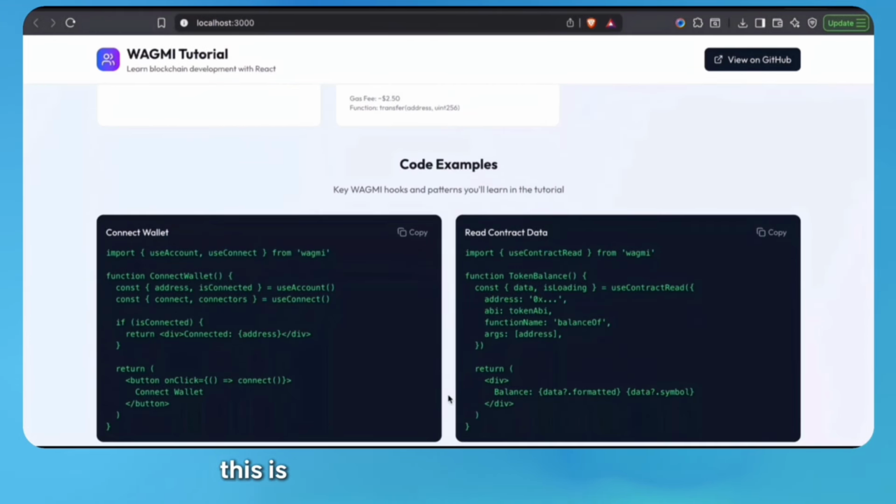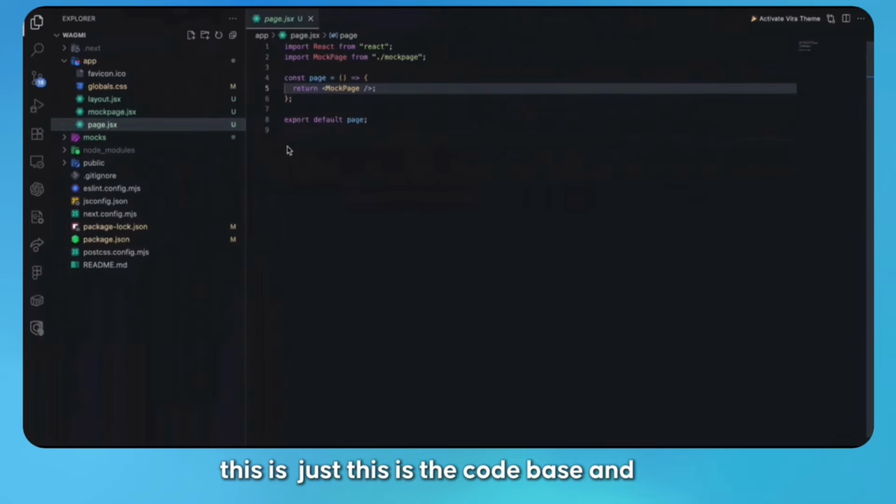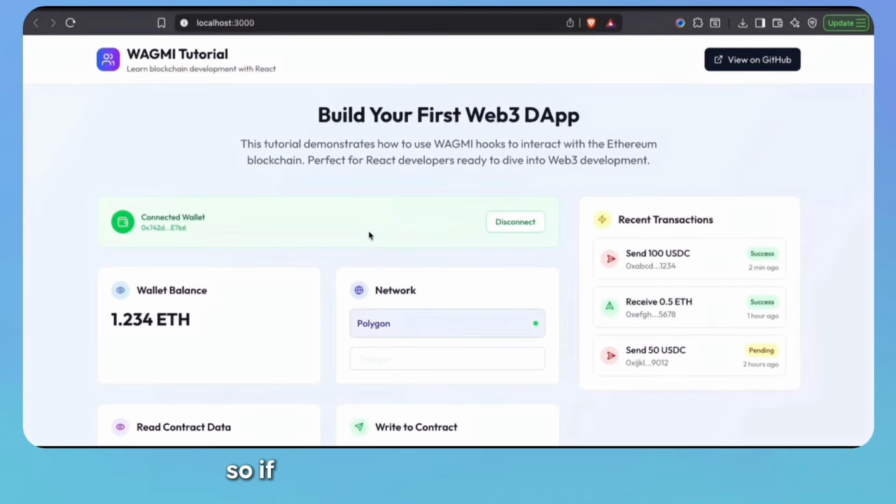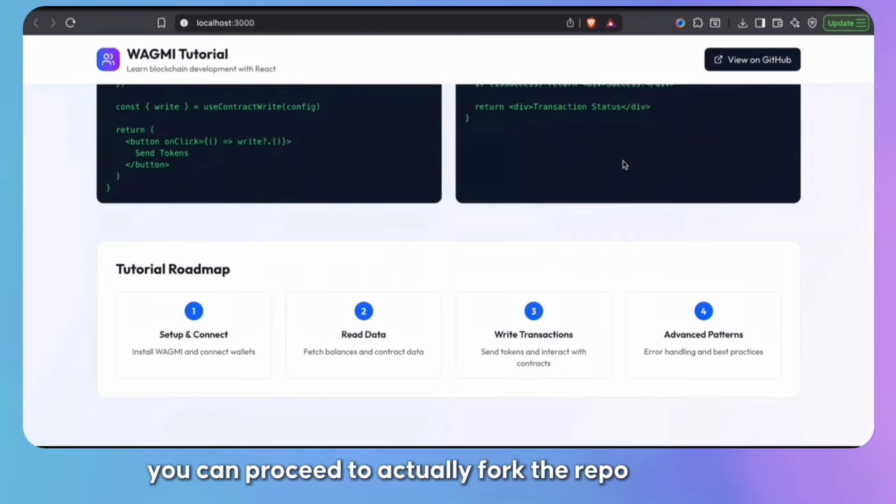So this is the code base, and this is everything that will be implemented in this tutorial so far. If you are already very good with it, or you know that you understand everything, you can proceed to fork the repo on GitHub.